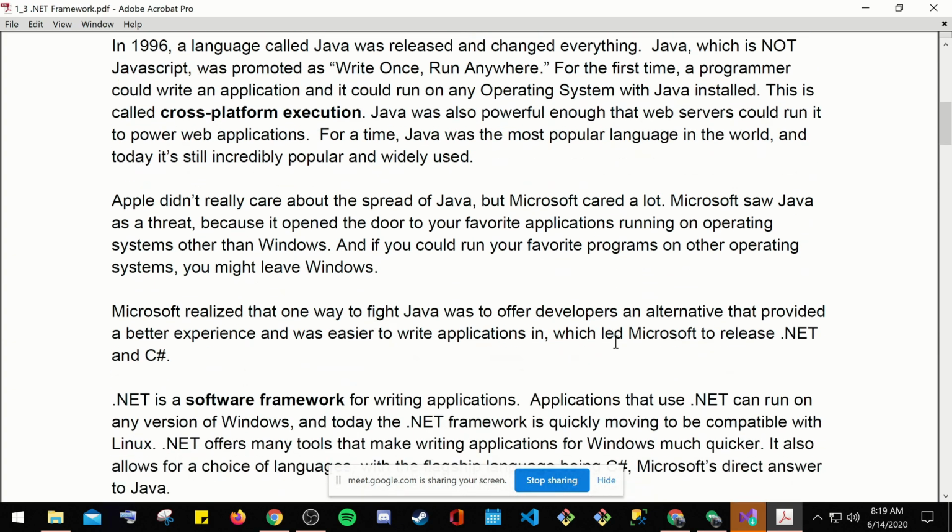Apple didn't really care about the spread of Java, but Microsoft cared a lot. Microsoft saw Java as a threat because it opened the door to favorite applications running on operating systems other than Windows. And if you could run your favorite programs on other operating systems, you might leave Windows. Microsoft realized that one way to fight Java was to offer developers an alternative that provided a better experience and was easier to write applications in, which led Microsoft to release .NET and C#.